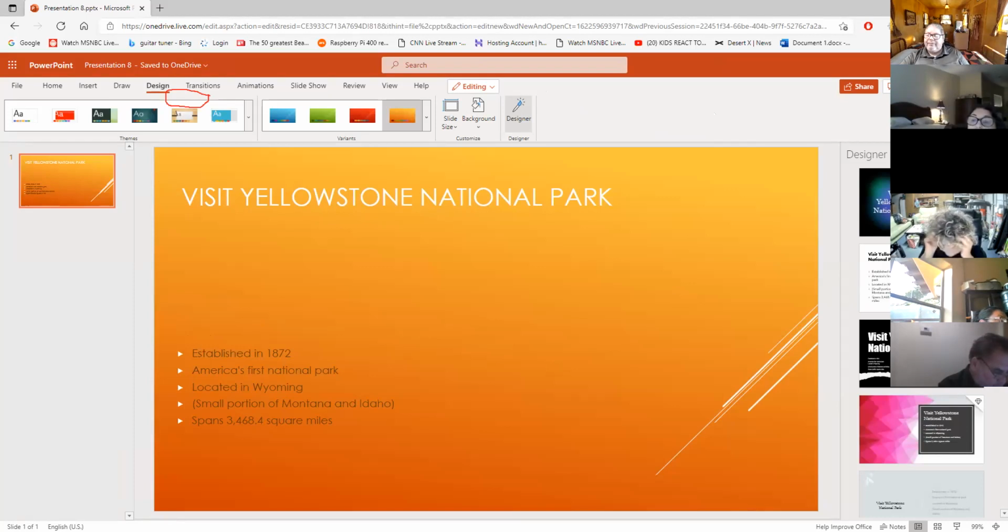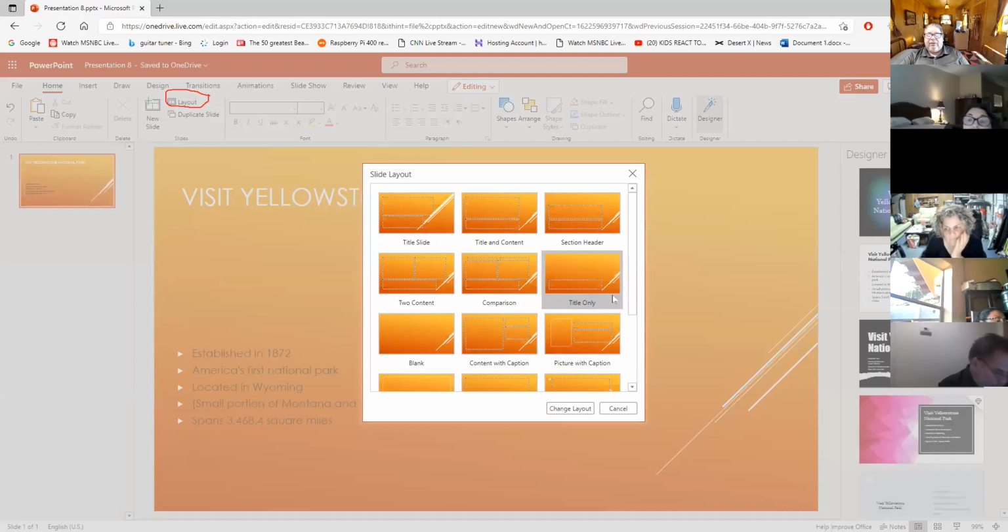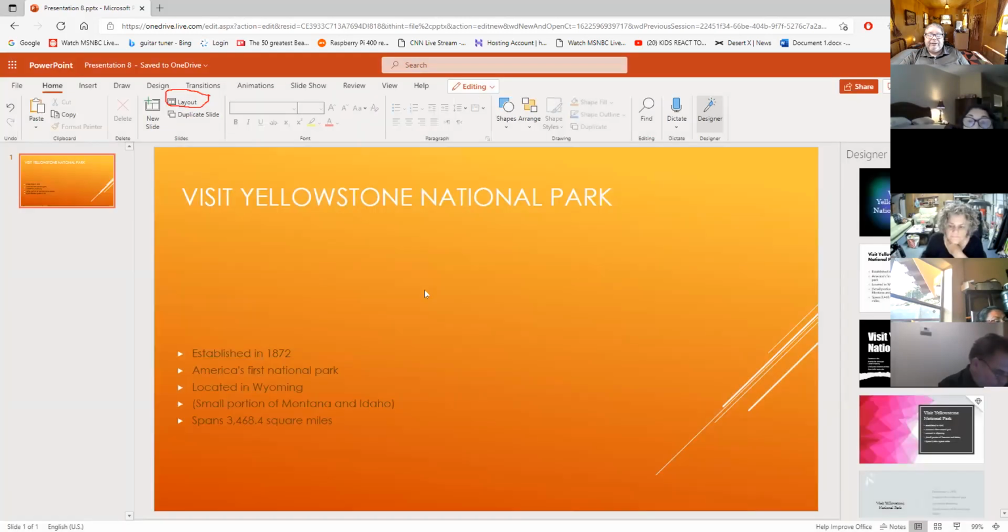If you have a different design, it'll give you different variants. Now look at, once you check the variant, go back to the home tab and locate the layout, which is on the section for slides. You click on layout and we select title only. This is gonna rearrange your content. It's gonna put this title on the bottom.